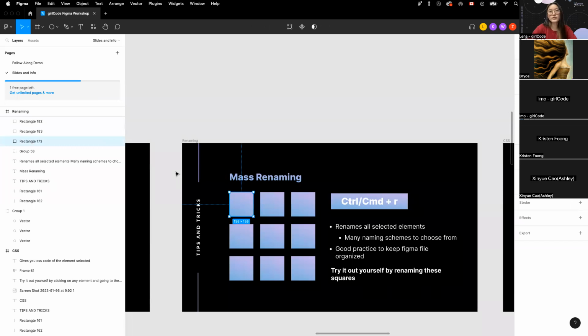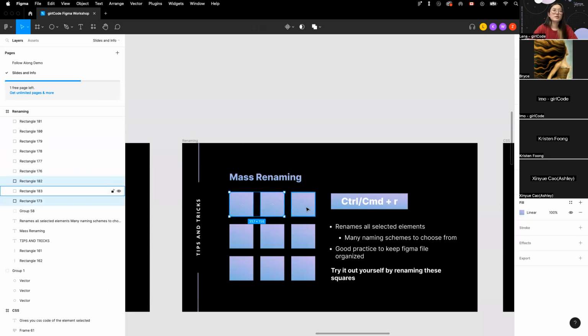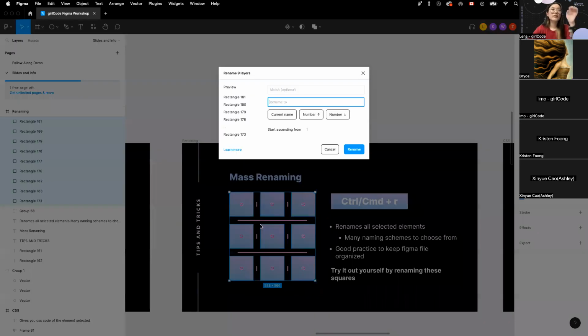If you select all of the items that you want to rename, you can hold down Shift and select them, or click and drag, and then press down Control or Command R. It brings up this nice renaming tab with a bunch of different functionalities. For example, let's say I wanted to name all these squares square 1, square 2, square 3, square 4, square 5. I would simply just type in square as the base name, and then I would choose descending or ascending, depending on what I want. Let's say I want ascending.